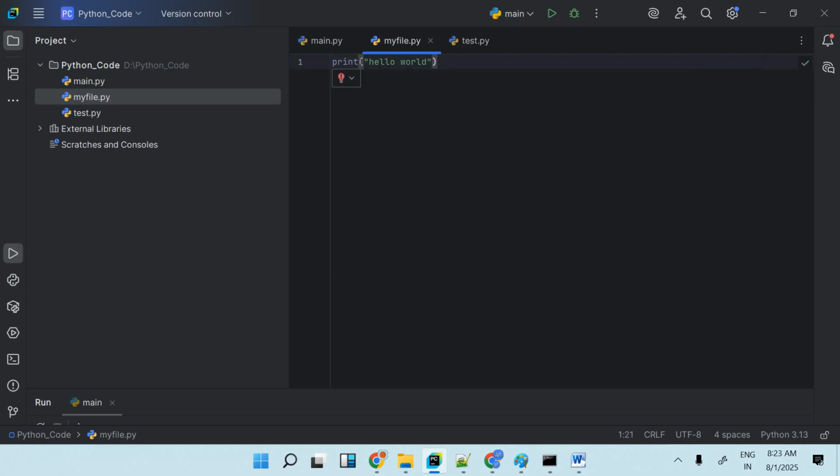See here. Print is something predefined, and if I do not write it correctly, it will show red. If something is coming with a red underline, that means it is an error which we have to correct. If it has an error, the code will not execute. If the code does not execute, you will not get your output.